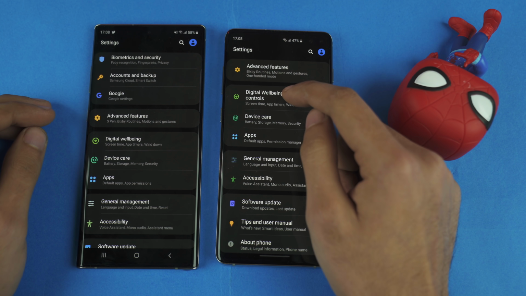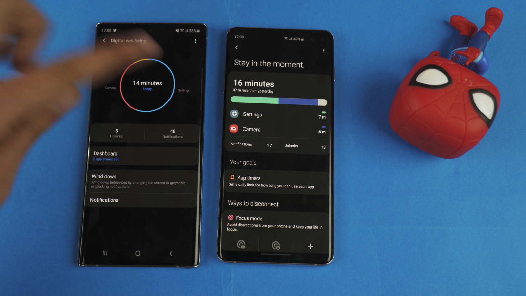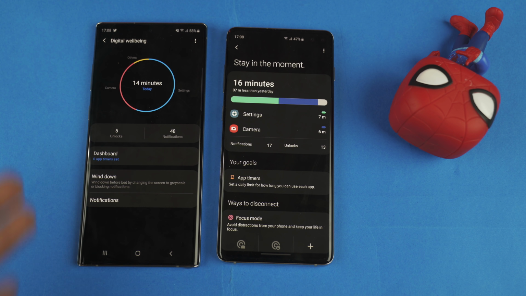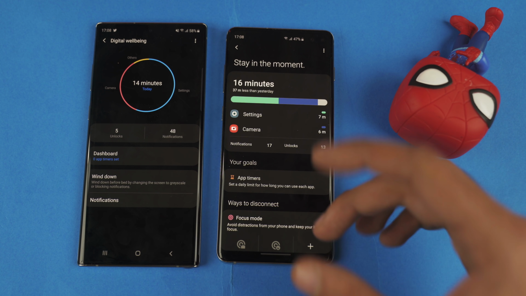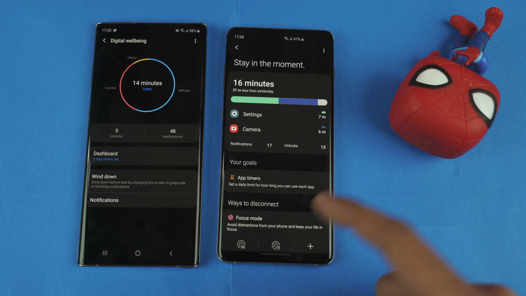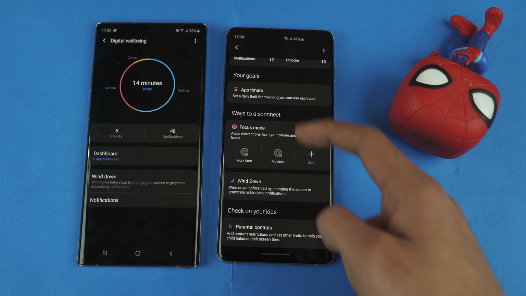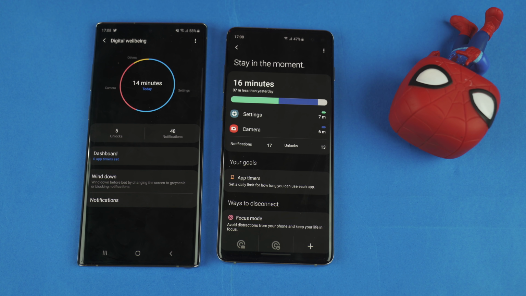Also, if we go ahead and check out the digital well-being option, once again a very nice UI. Previously we had this graph, again a little bit complicated in my opinion. Now it's just a lot better with the meter. You can see the individual application timings, and again it looks kind of similar to iOS, but yeah, I like the good part that Samsung is implementing here.